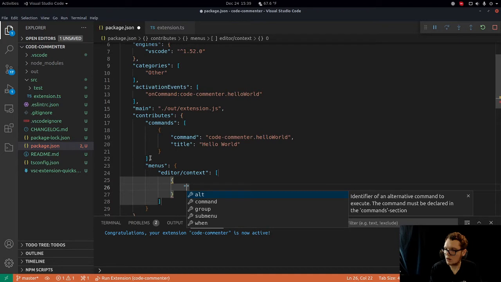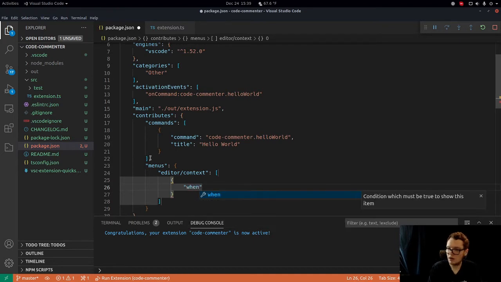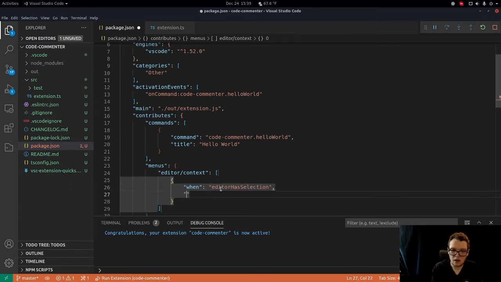And we're going to say, when should this be available to the user? Well, it should be available to them when the editor that they're using, so VS Code, has something selected. So it has a selection, and the command that we're going to say is going to be code commenter hello world. Just for now, we'll change the name later.